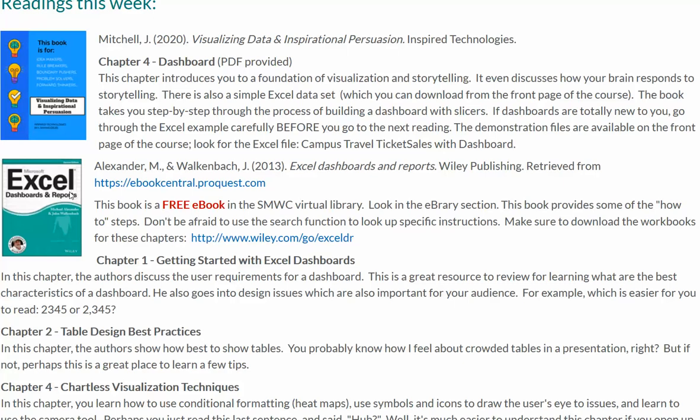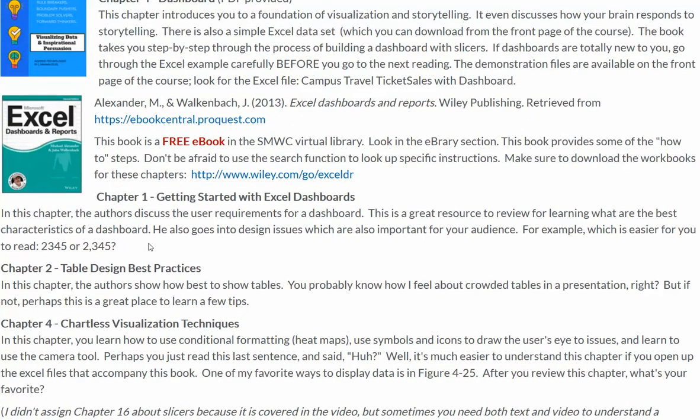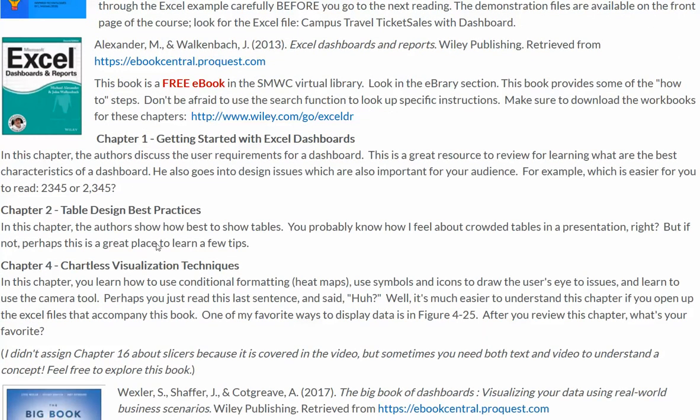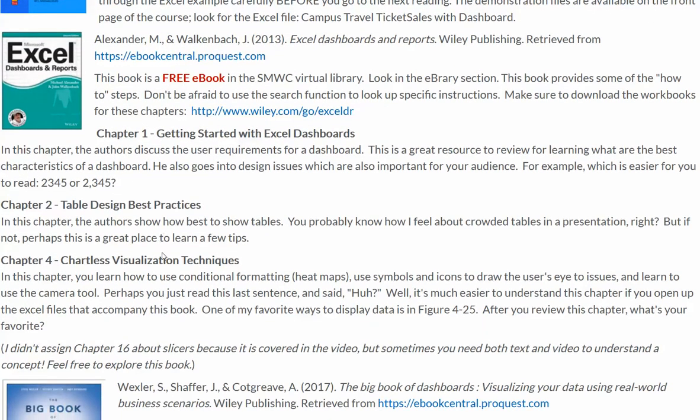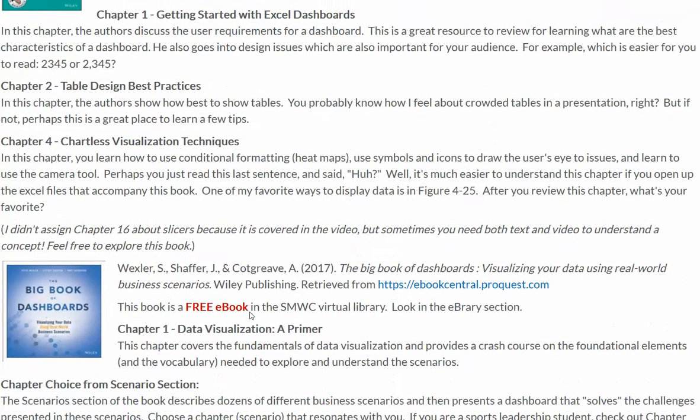This is almost like one of those books that gives you too much information. So I've only talked about 3 chapters here: the Getting Started, best practices, and chartless visualization techniques. But there's a lot more in that book, and you could get lost in it. I kind of use it like an index. When I need it as a reference, I can go to it. And even though it's a little dated with 2013, a lot of things work the same way, so you're not going to be confused by it.